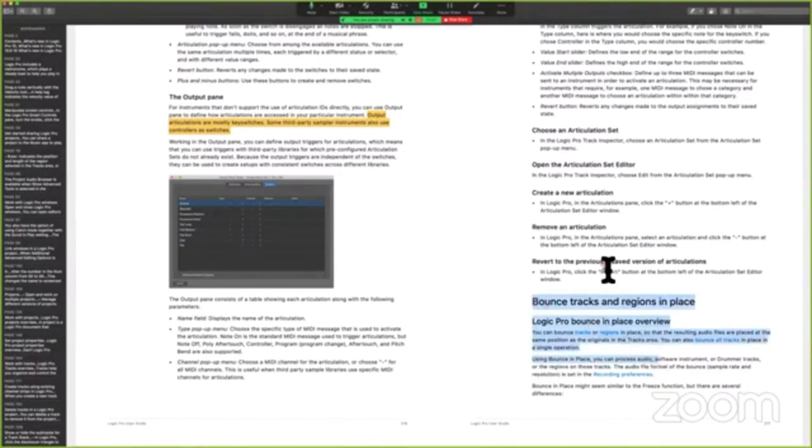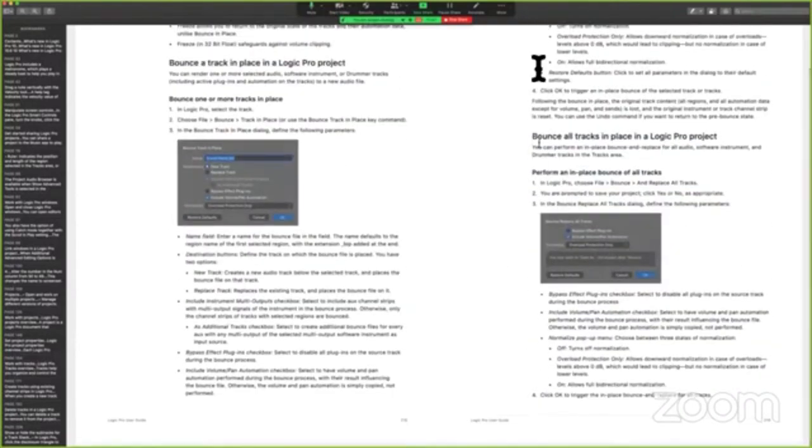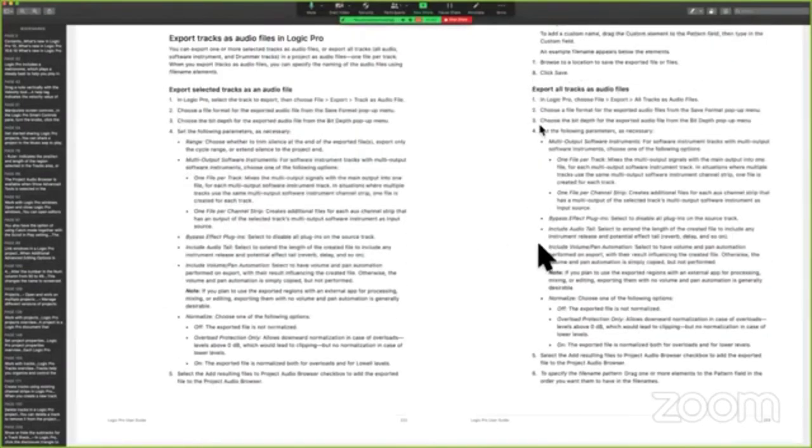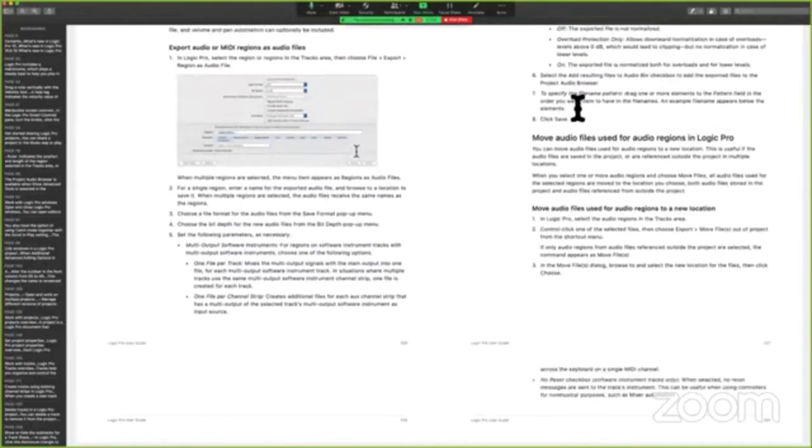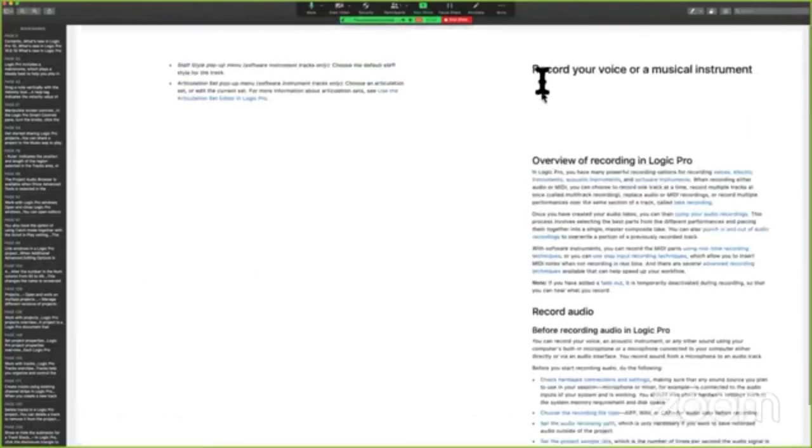Next time we'll cover bouncing tracks in full detail, and then finally we'll get into selection-based processing and exporting. Next chapter will be recording your voice or a musical instrument.